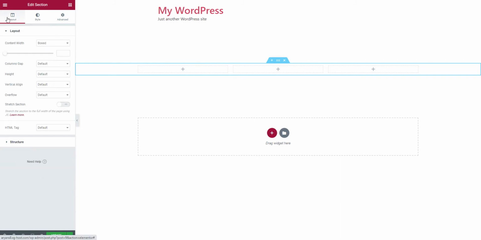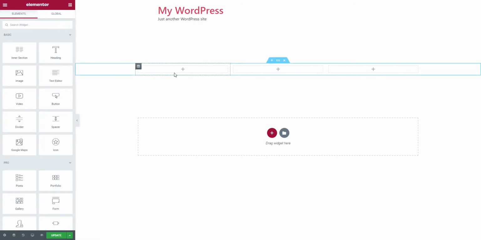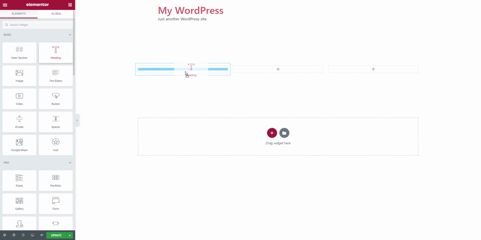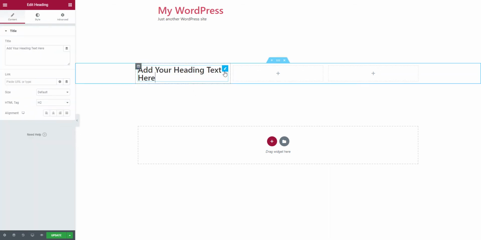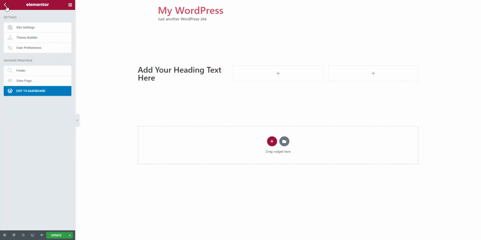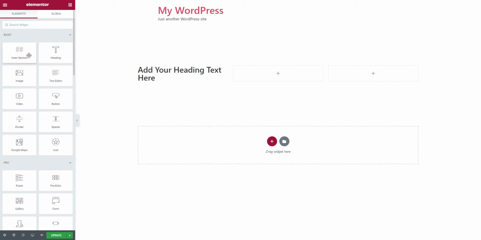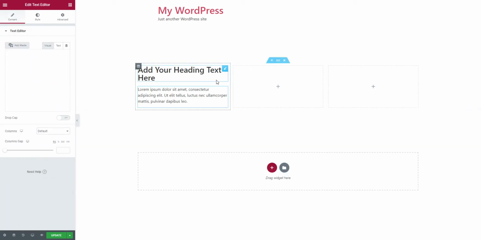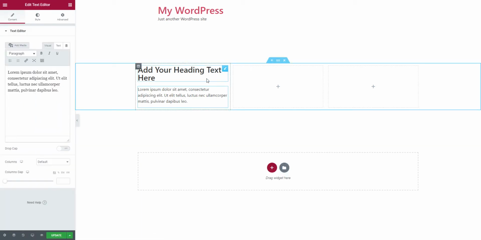And here I'm going to add some content right now. Pricing tables usually have a title and some description of the pricing. So let's add the heading, and let's also add some text. Going back here, let's add a text editor like this. Okay, text editor and text.